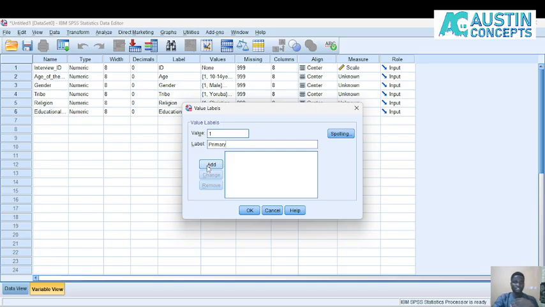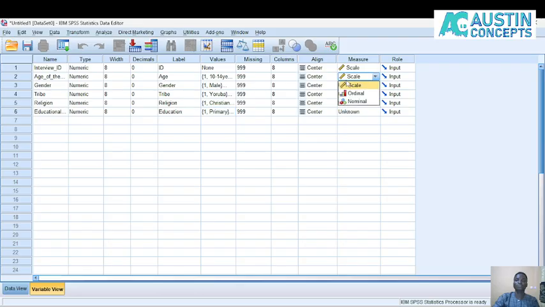Alright. Then on educational status, let me use 1 primary. On this educational level, we have no formal education, primary, secondary, and tertiary. But I'm using primary, secondary and tertiary education. Just click OK. Then you want to measure it, so we are going to make use of nominal, because it is just nominal.